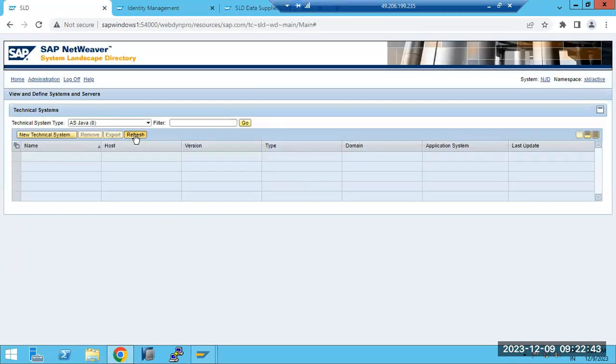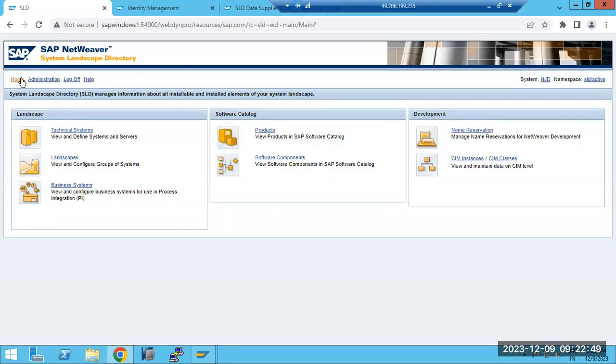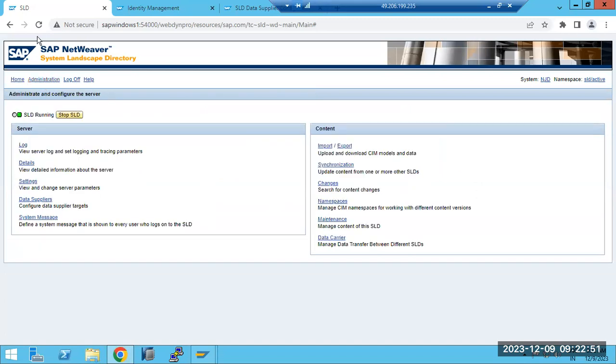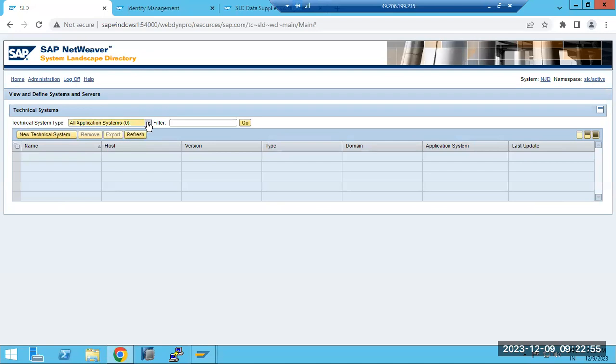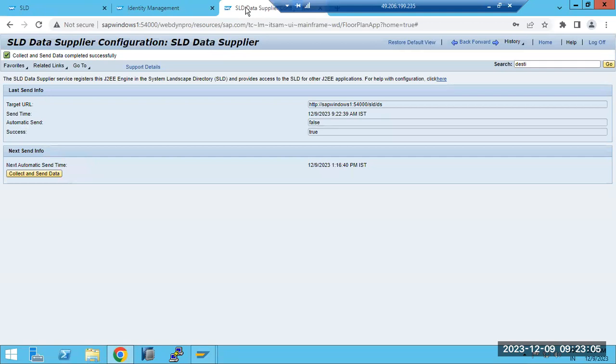Whenever you click on the refresh button, it will take some time to load the data. It will come to the data list here. If you wait for some time, the data will come automatically into this list. It means your system, host name, version, all the information it will report. So this is the data pushing.